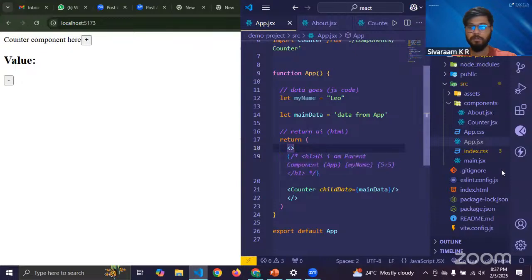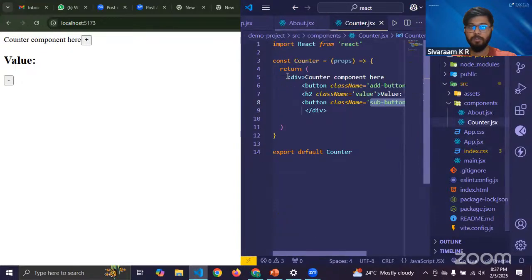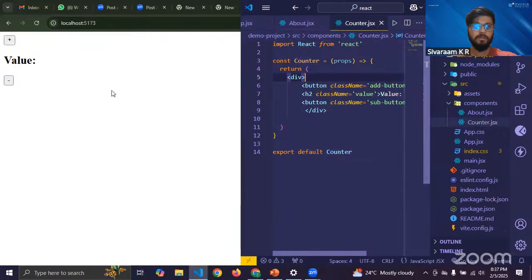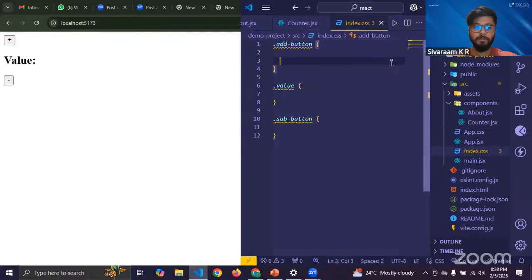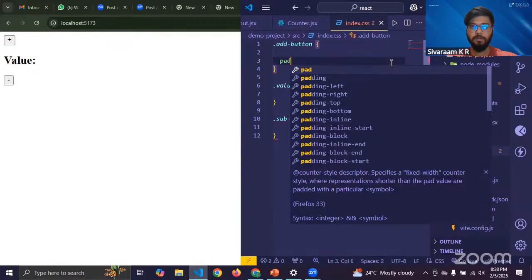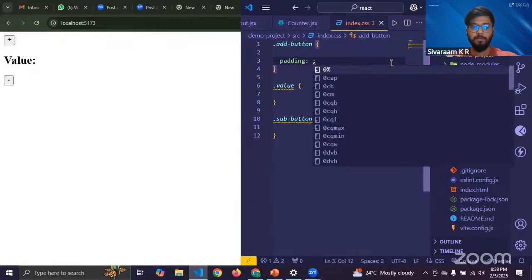Okay. And then inside counter, I'll remove this also. This is not required. So now you just have plus, value, minus. Okay. Now what I'll do is I'll start styling this. So for button first, I'll create a padding. I'll make it 10 pixel.